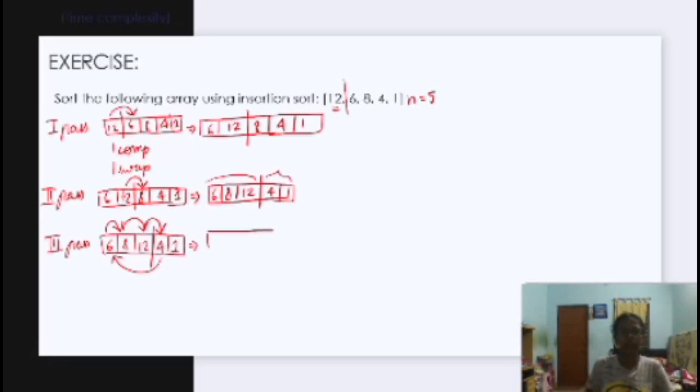and hence the array is as follows: 4, 6, 8, 12. This is the sorted array, and this is the unsorted array, which is 1. It has only one value. In the fourth pass, we need to insert 1 into the sorted array.